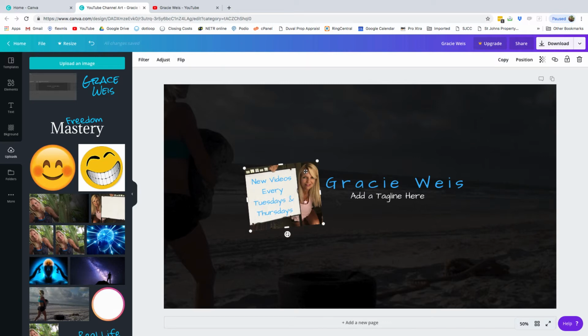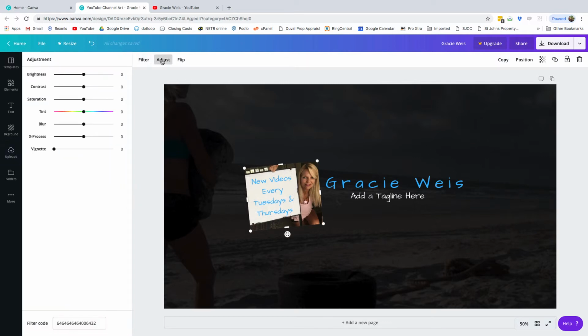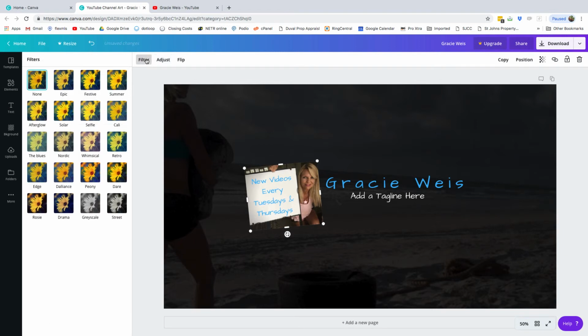Another thing that you can do, you want to go ahead and click on the picture, is you can adjust the brightness of the picture. You can make it more like a vignette. You can change the saturation. Or you can go to some already preset filters. Make it black and white, grayscale, drama. Yep. I'm just going to put none. I'm pretty happy the way it is.